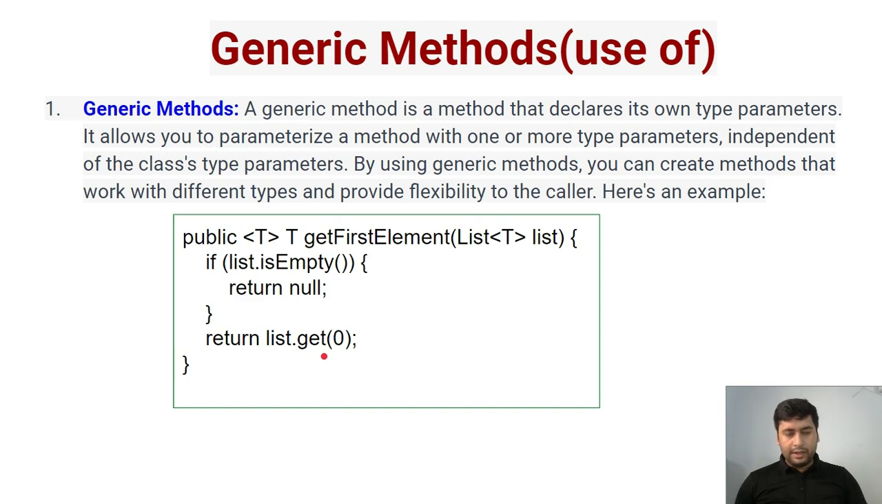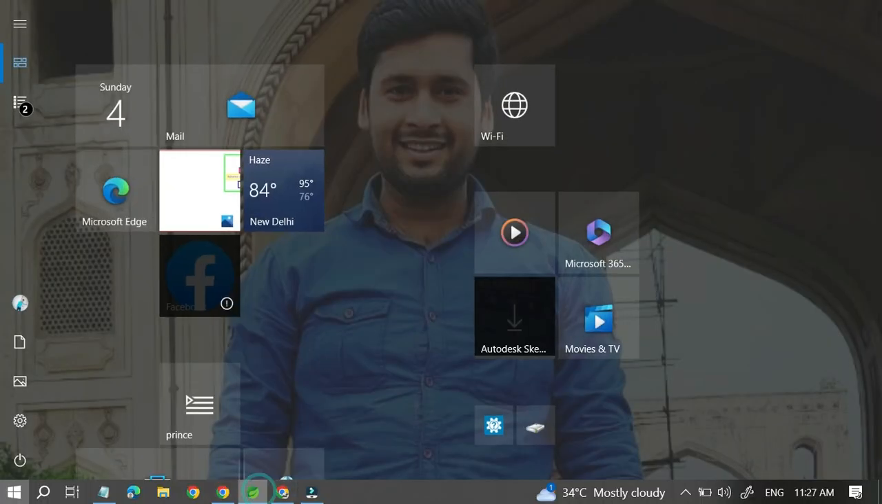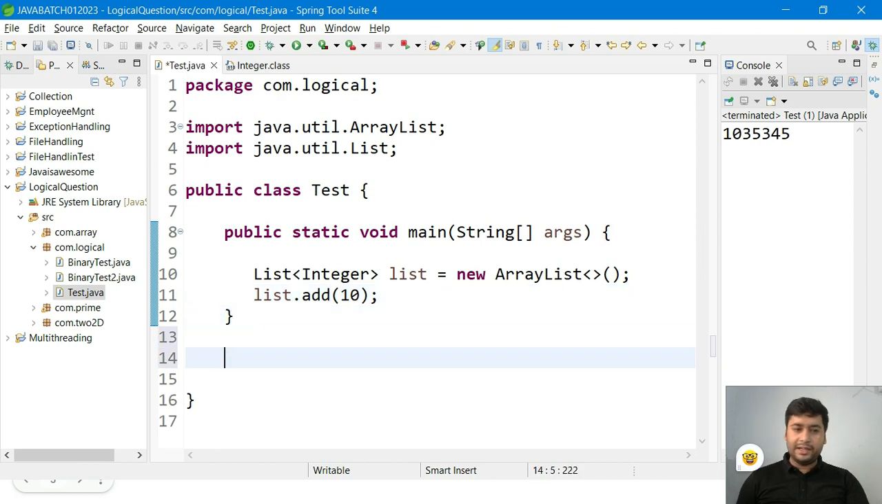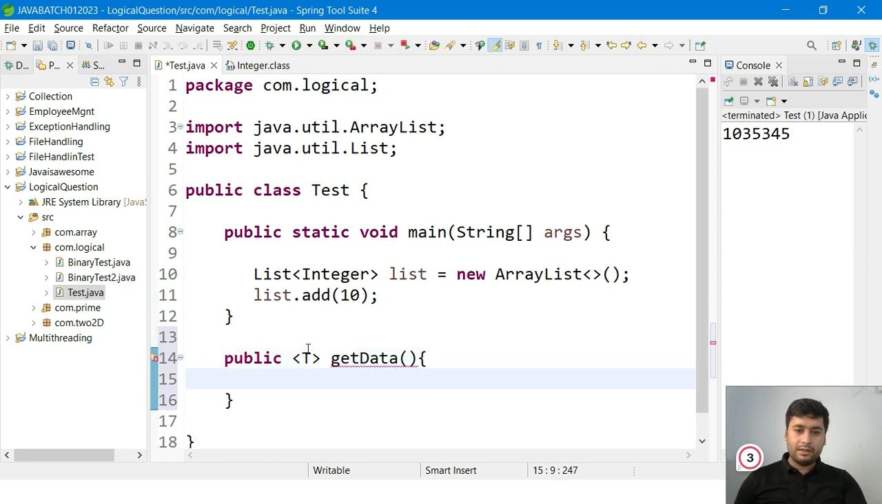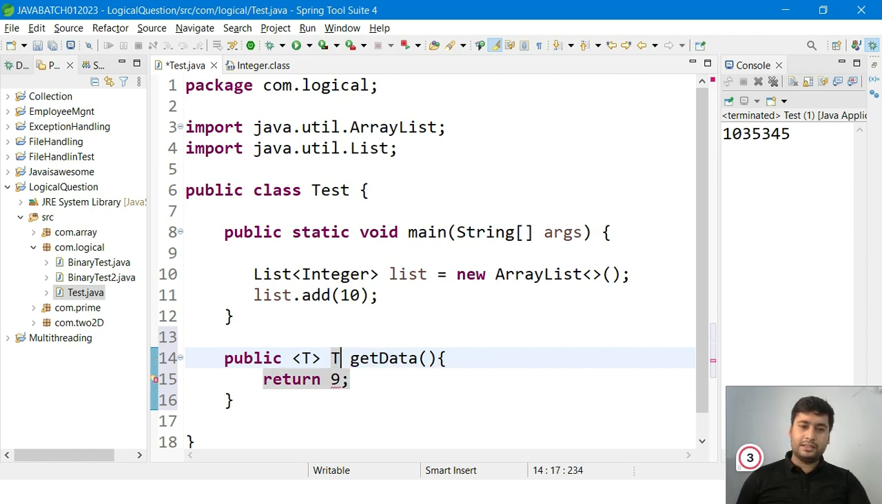If you want to do some coding for it, you can, no issue. So let me create one method, public, and I will give the type safe also. I will write <T>, getData, this is the method we have, and return something, I have given 9. After the generic you can represent T. This is the type safe. This is the type safe we have not set yet.